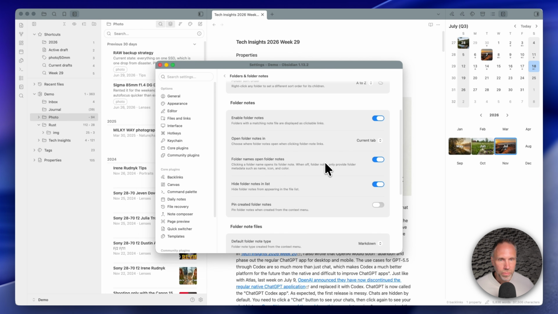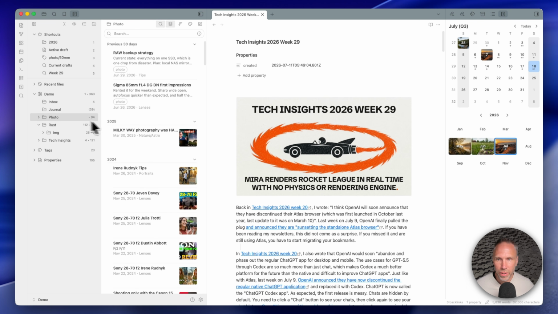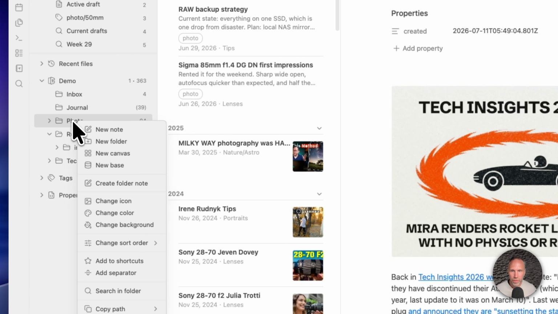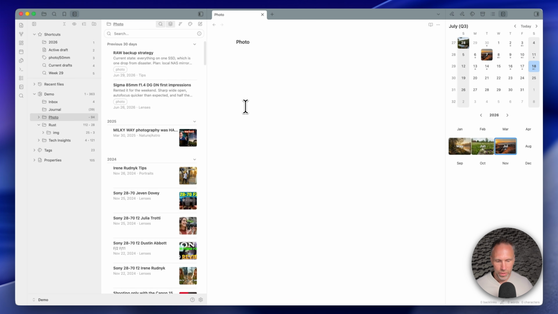And let me just show you first how it works. I go back to the editor and I right click the photo folder and I can now choose create folder note. And as you can see, it opened in the editor, and this is my folder note for photo.